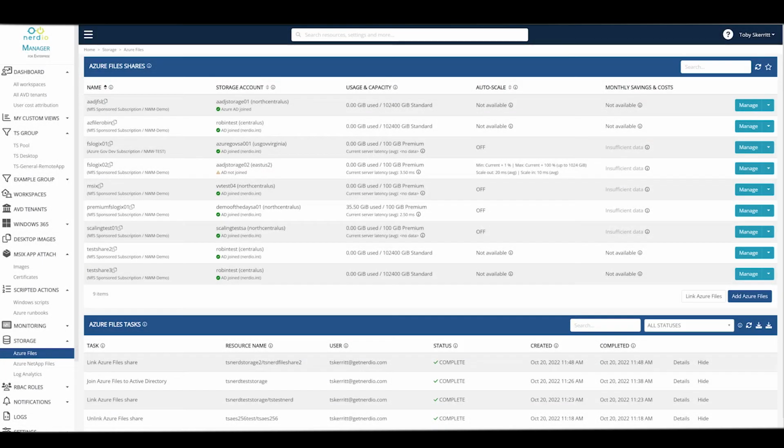Today we're going to speak about computer object joined file shares within the Nerdio Manager for Enterprise 4.4 environment. Historically, when creating a file share and joining it to your Active Directory, Nerdio Manager for Enterprise has used a user object to perform this activity. This simplifies the process and in most cases provides the simplest and quickest method for achieving your outcome.